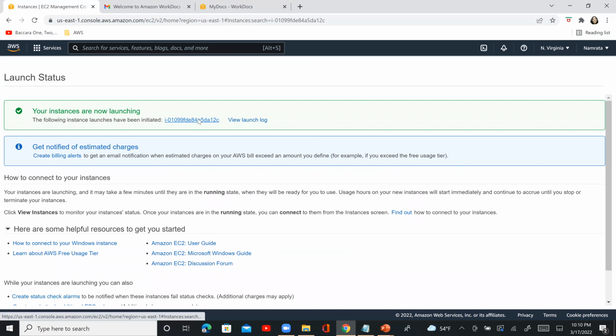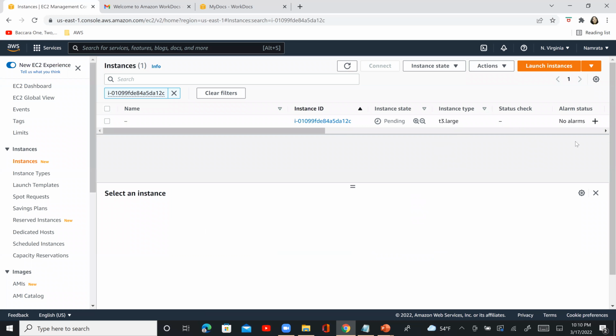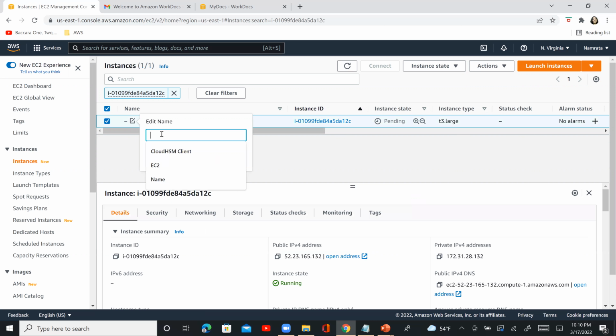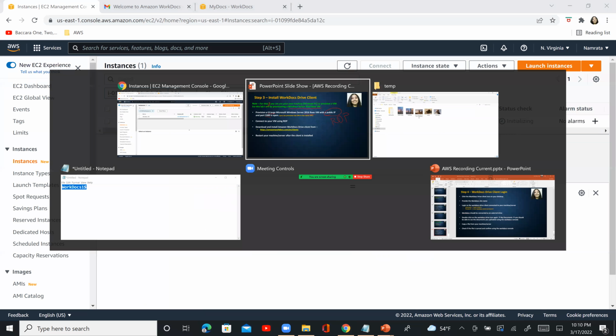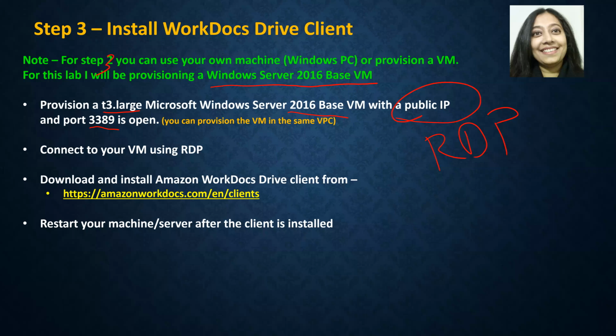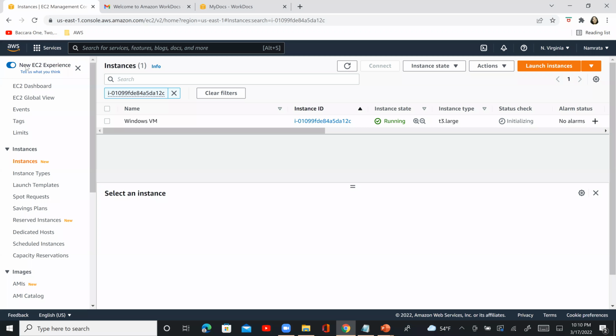And this is my instance right here. And it's still coming up. I'm going to rename this as Windows VM, right? And it will take a few minutes for this instance to come up. So what we have done is we have completed this particular step. Now we will need to wait for this particular instance to come up. It's a large machine, so it's going to take some time. So I'm going to pause the recording, and once my instance is up and running, we will continue further ahead.